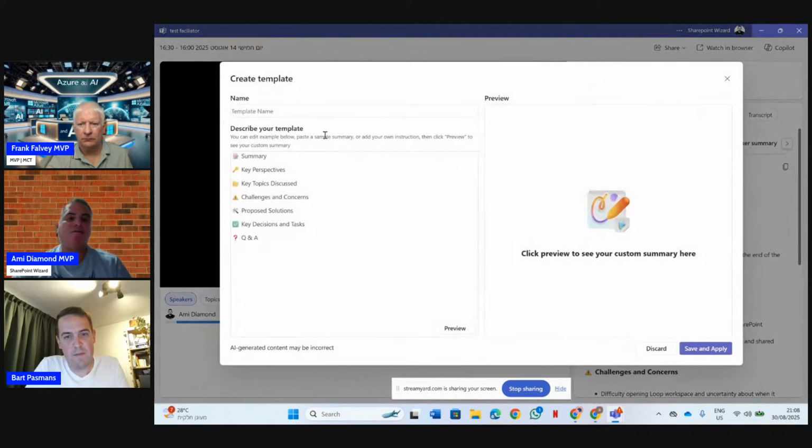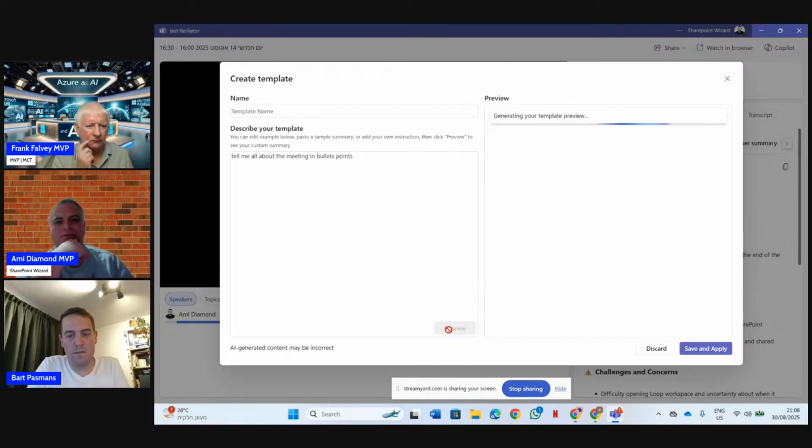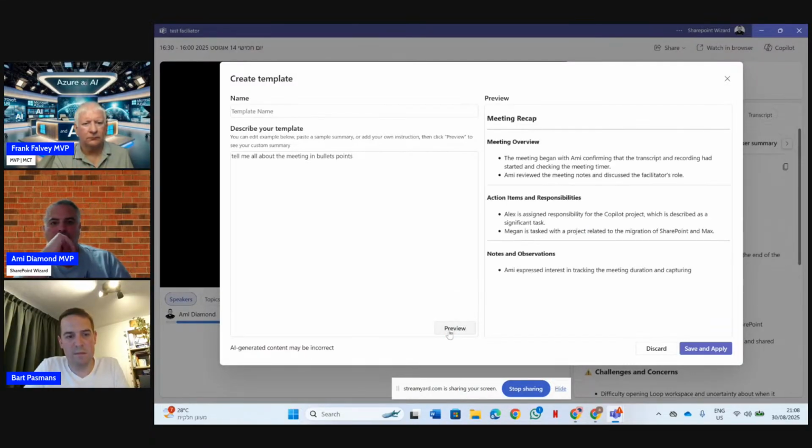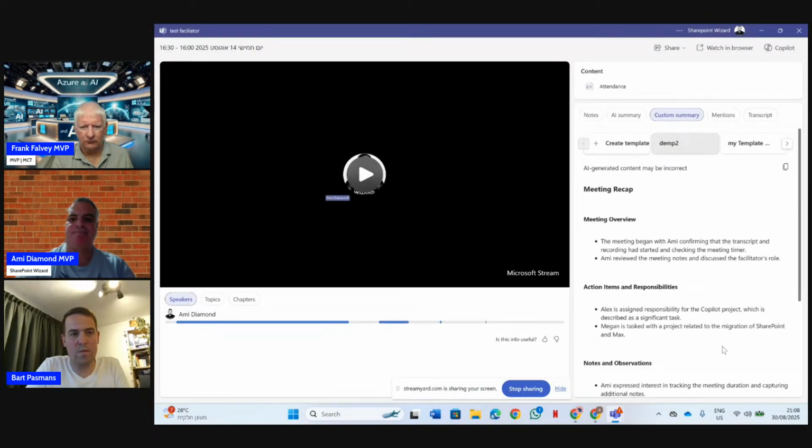So we can create as many templates as we want. We can delete them totally. We can write a prompt if we want. Let's say, tell me all about the meeting, and let's add points. You can be more descriptive, but here you have the freedom to do it as you want. Let's just call this demo 2, and let's save it. And now we have it here.